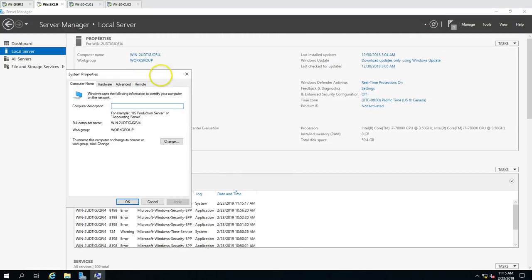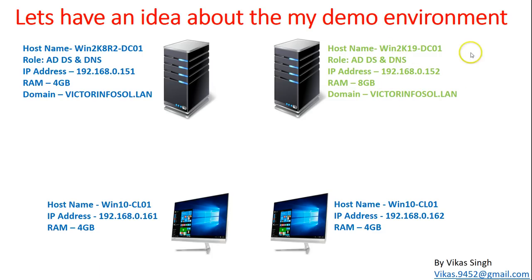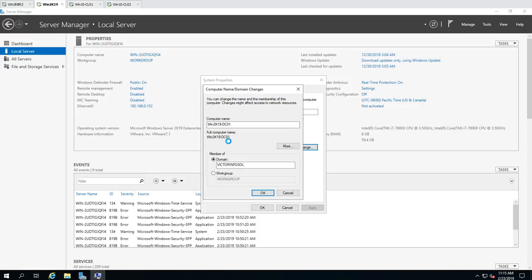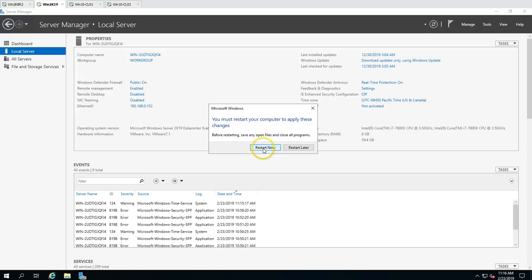Now I'm going to change this machine name, so I'm going to put here win2k19dc01, and now I'm going to join this machine to the domain. So VectorInfoSol, hit enter. Basically I have renamed this machine, configured the IP address and joined my domain. I'm going to put in my credentials to join this machine to the domain. So welcome to the VectorInfoSol domain. Click OK, and now you must restart. So I'm going to restart this machine.